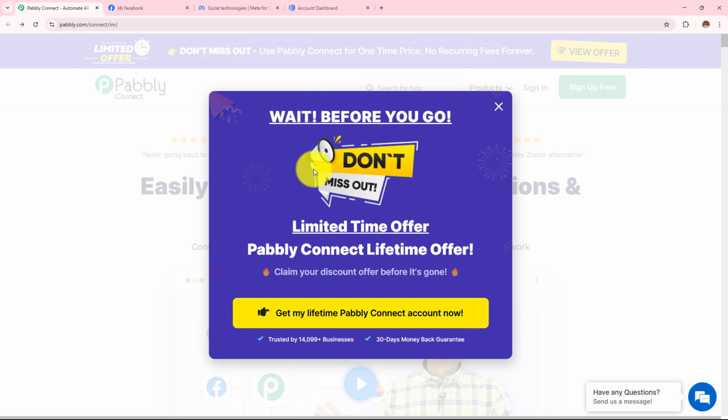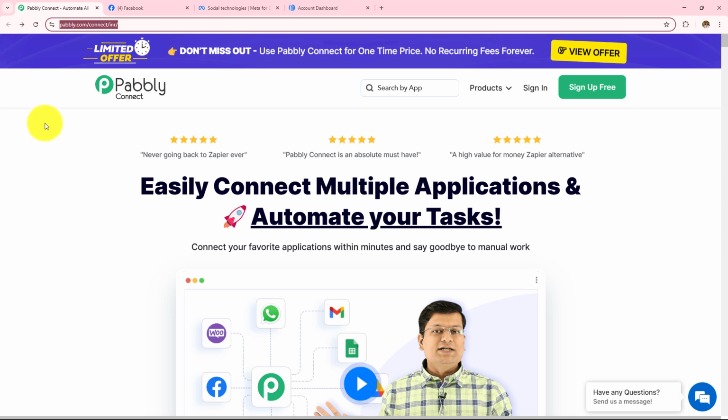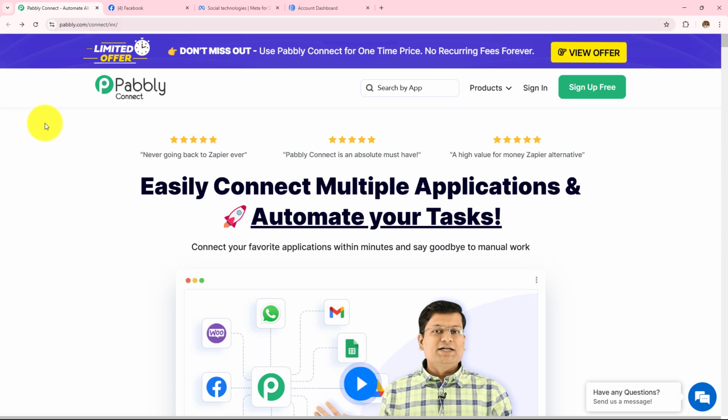So this is the landing page of Pabbly, and you can visit this simply by typing pabbly.com/connect/inr/ in your browser. Now after browsing the website, we need to sign in to a Pabbly account. On the top right corner, you can see two options, sign in and sign up for free. If you are an existing user, click on the sign in, and if you are a new user, click on the sign up for free, and this will give you 100 tasks free on monthly basis.